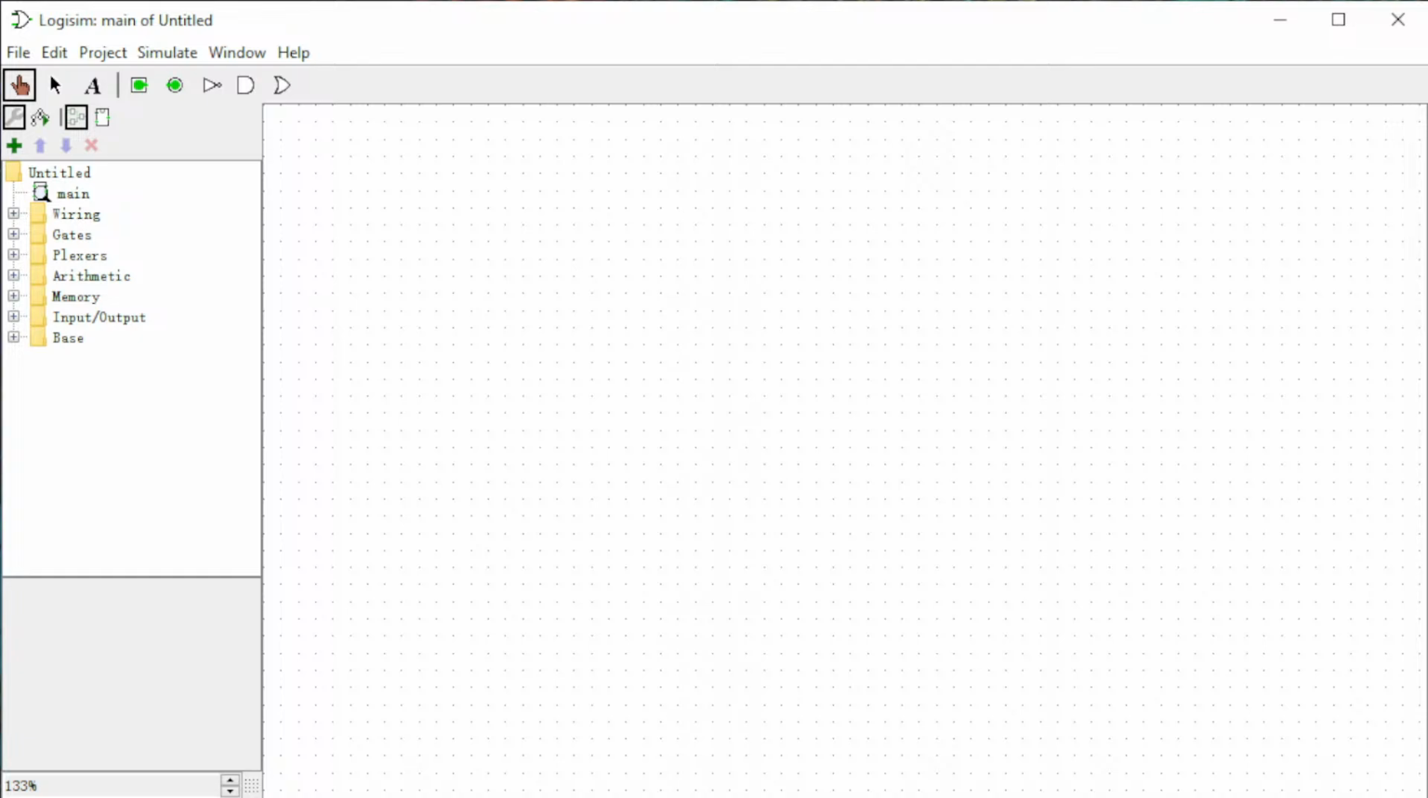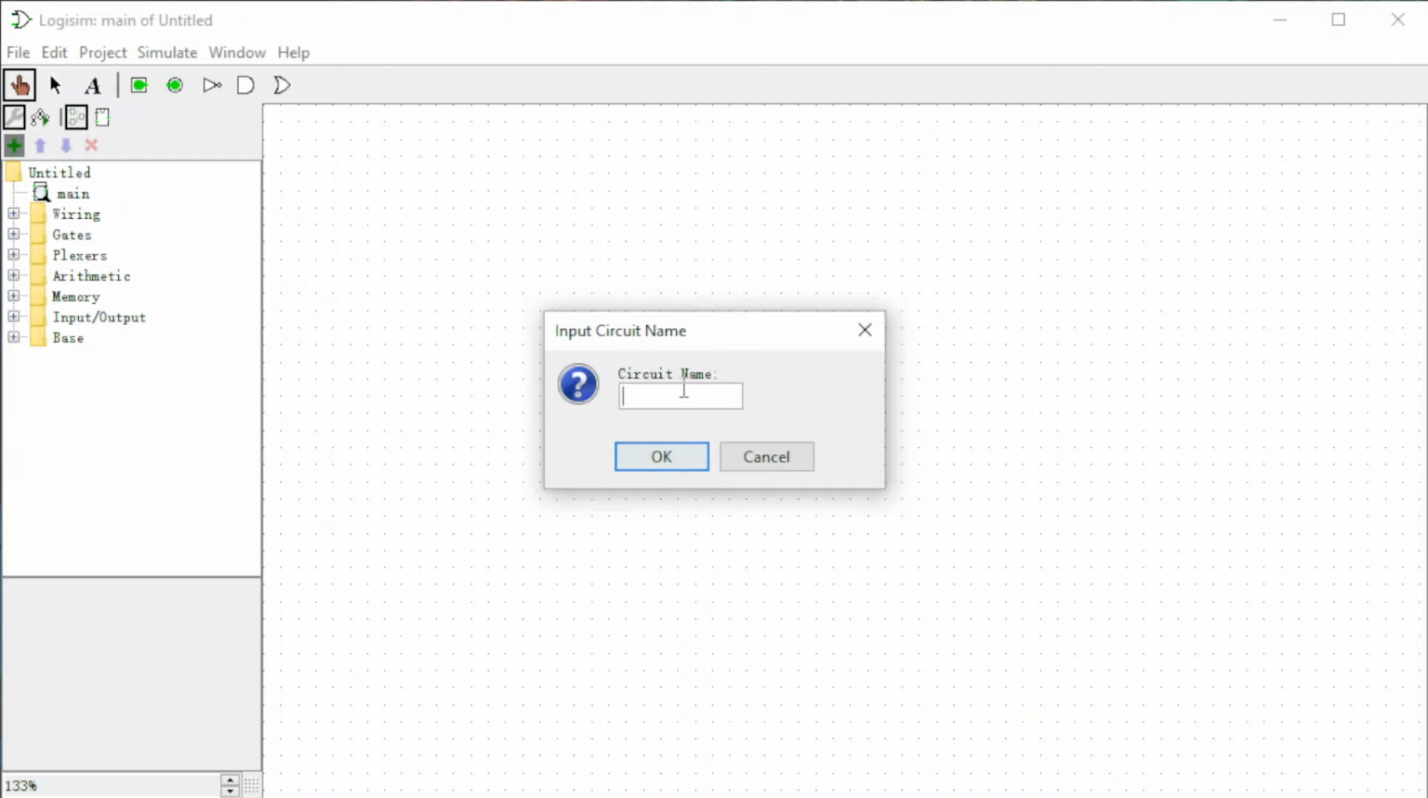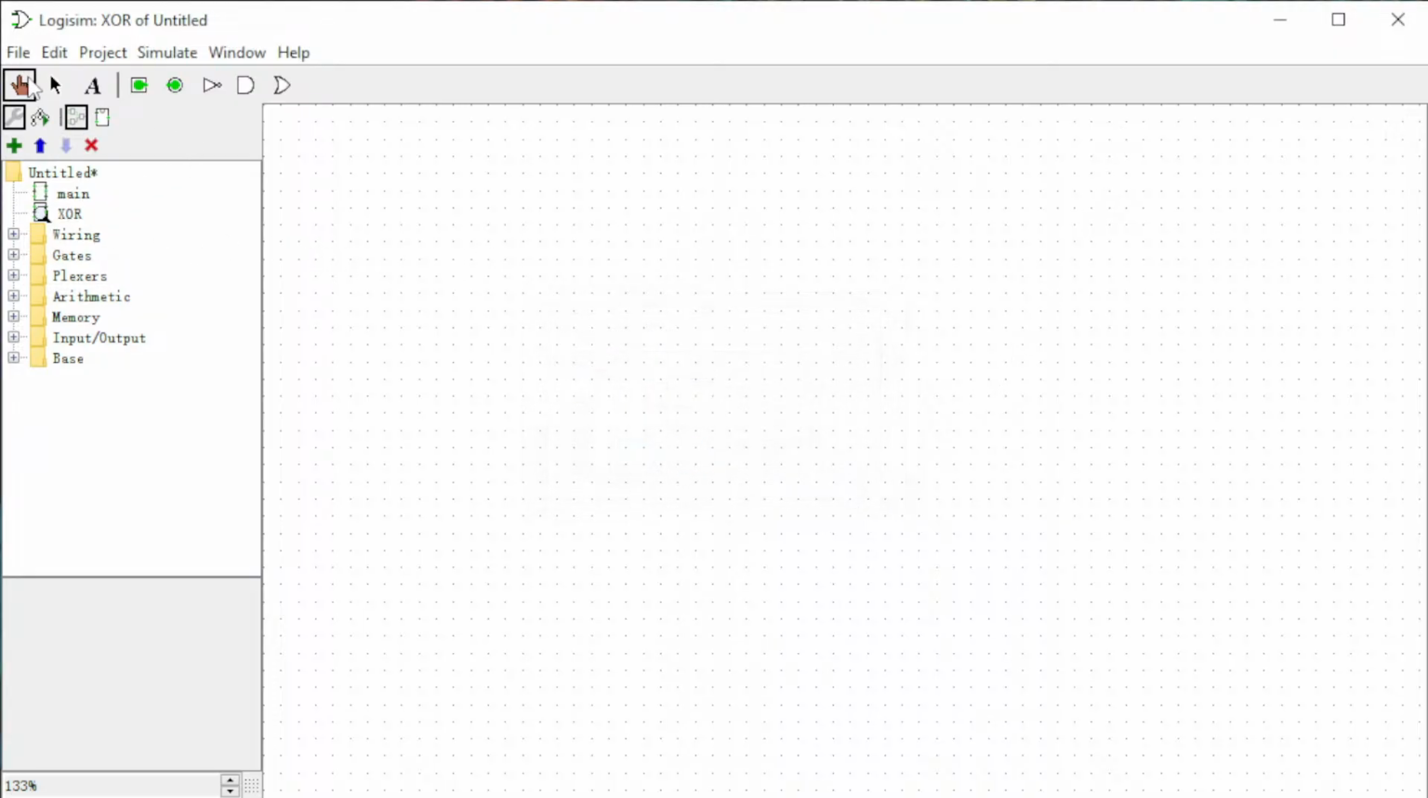Going on, guys, in this video we are going to take a look at how to create a sub-circuit using Logisim. To create a sub-circuit, you click this plus sign and then write a name for it. For example, I'm going to create an XOR gate. I put XOR in it and then press OK. That's it.